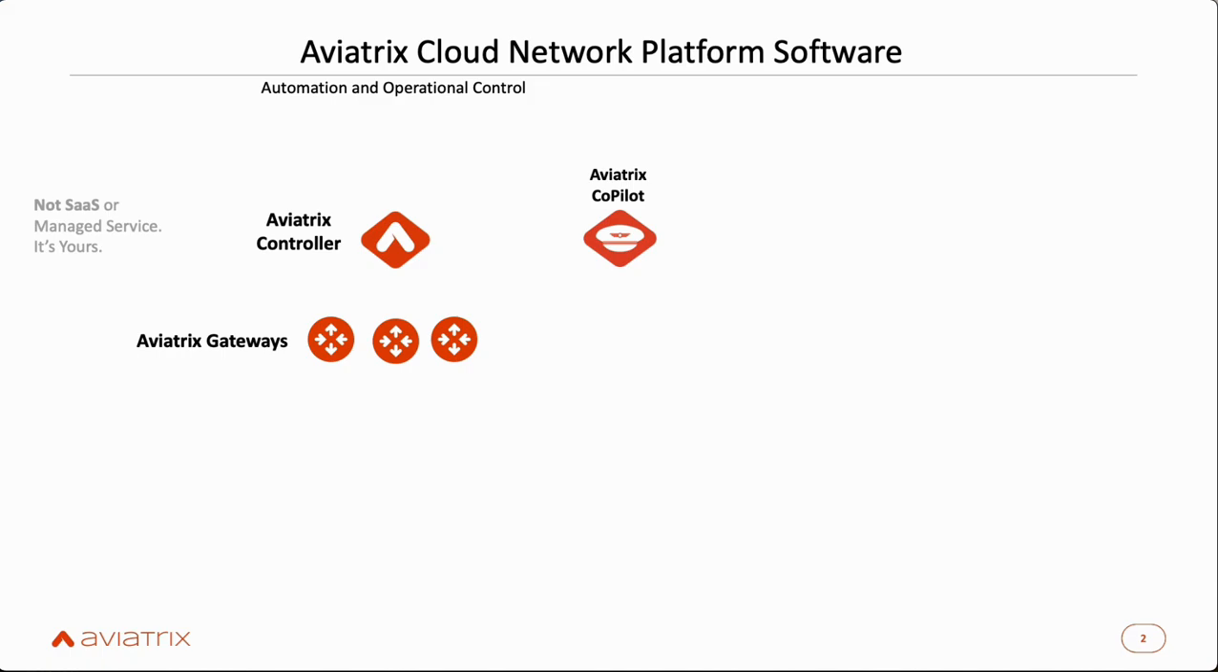The controller is a virtual instance that resides inside of a customer's VPC or VNet. You only need a single controller instance enabled with HA to manage all of your different cloud environments. The controller forms the management and the control plane for our platform.